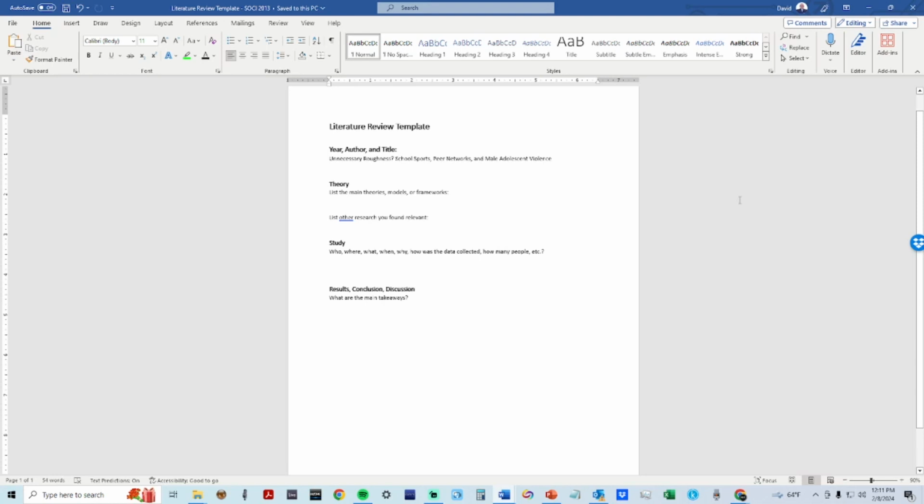Hi everyone, I have made a literature review template for you in case you haven't done many literature reviews before, and so you know what I'm expecting. As you can see here, there's a section for the year, author, and title. This is mainly for organization and for citation, so you can cite your work later. And so if you lose the article, you can go back and find your study.